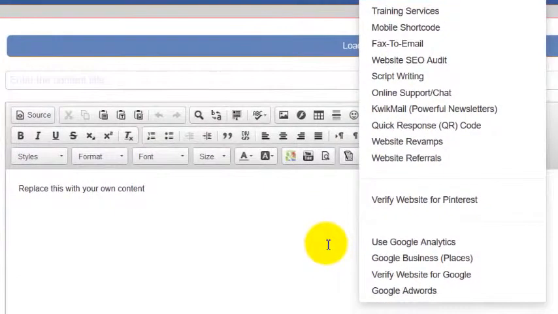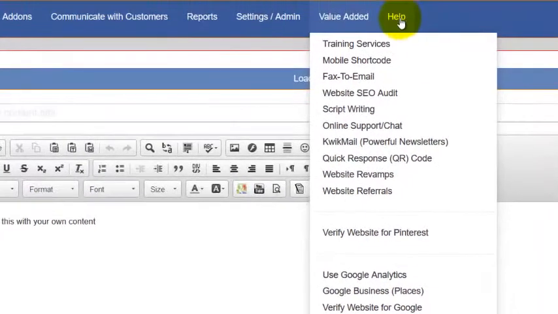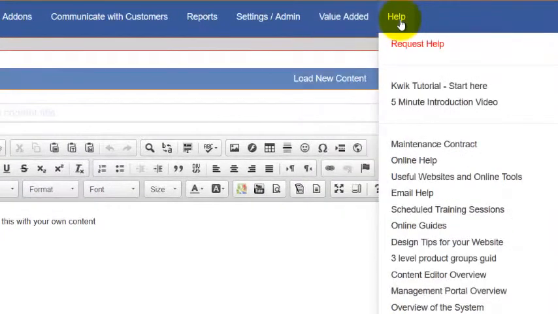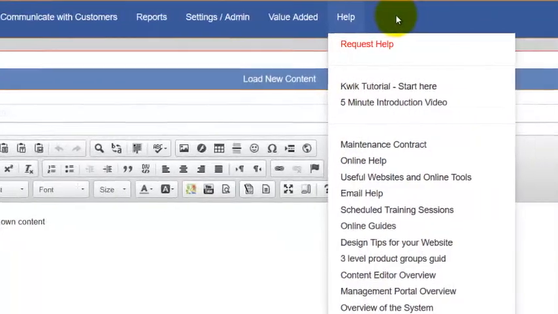You can also use this section to get access to a lot of Google services like Google Analytics, Google My Business, to verify your website for Google and to get access to Google AdWords. The last button on the first section of the top menu bar is the help button, and as the name suggests, everything that you need from a help perspective you can find under this button.